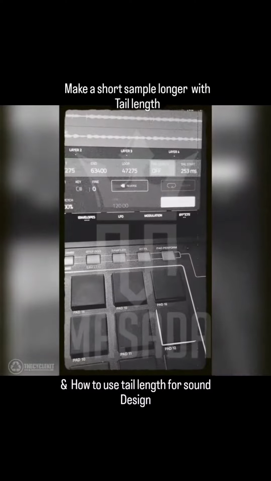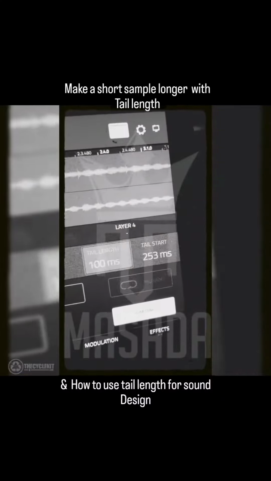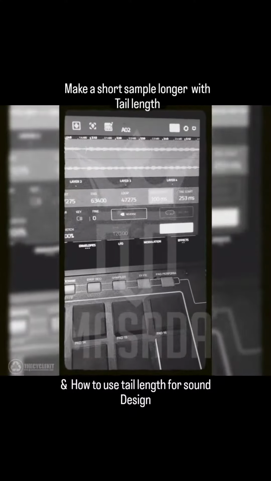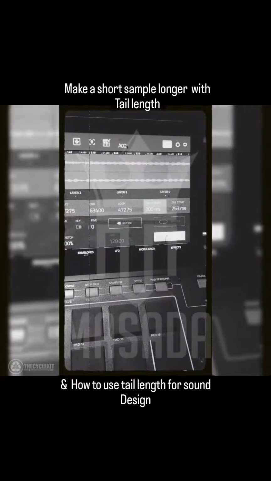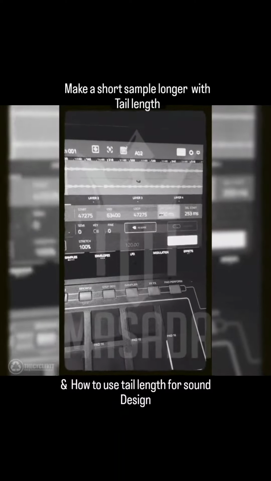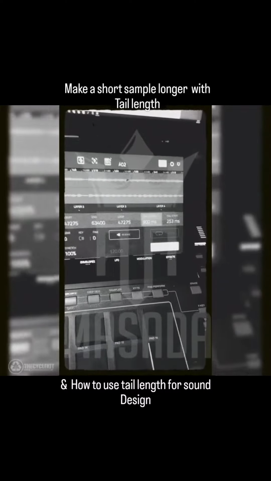Now, I want you to also notice something. The pop on the end of the sample, right? All right. So I turn tail length on. That sample is a little bit longer and that pop is gone. But I can make that sample long. So I can do stuff with it.